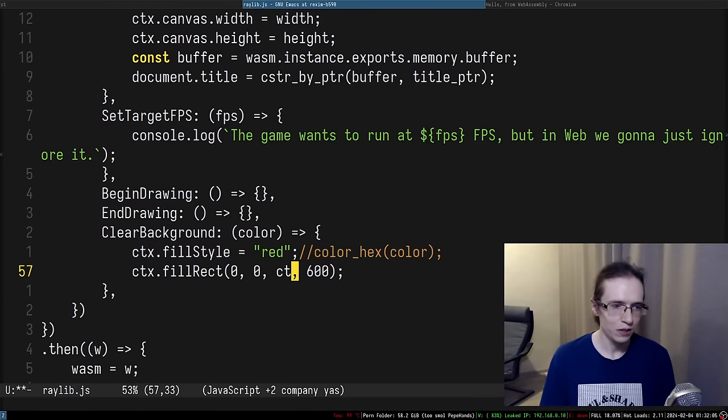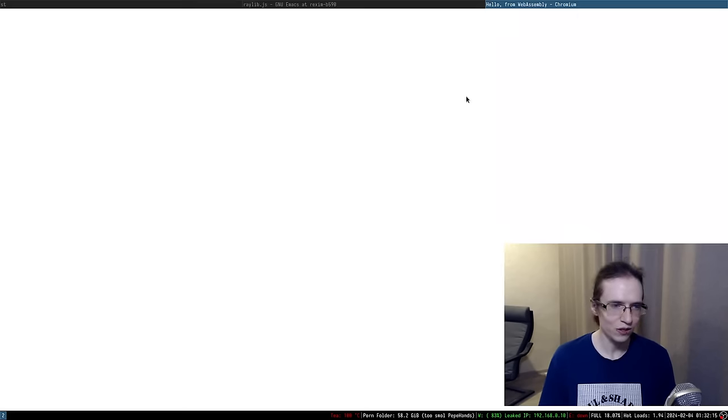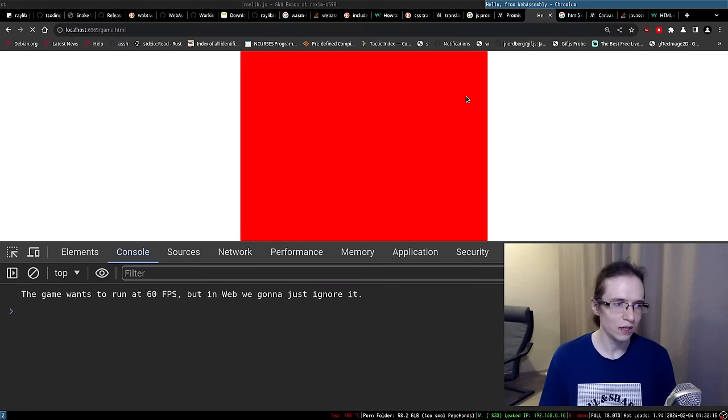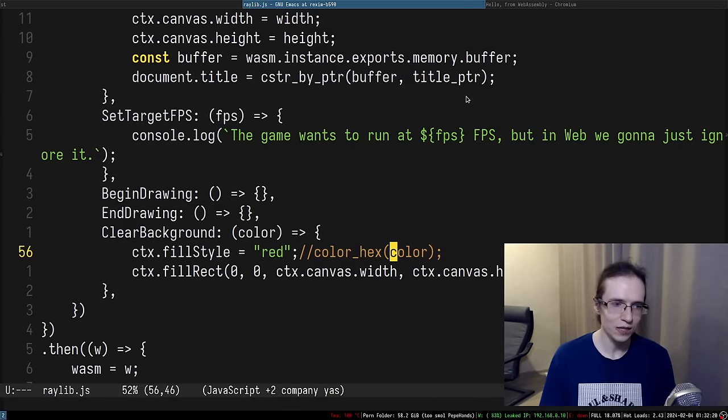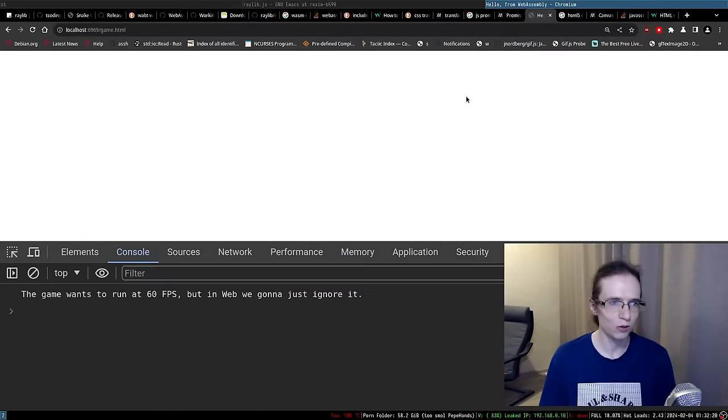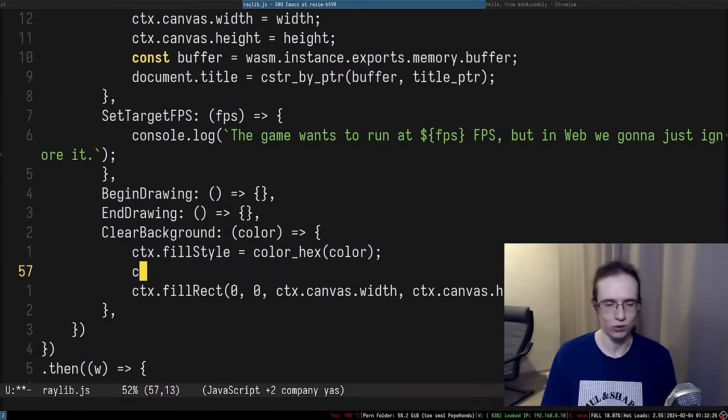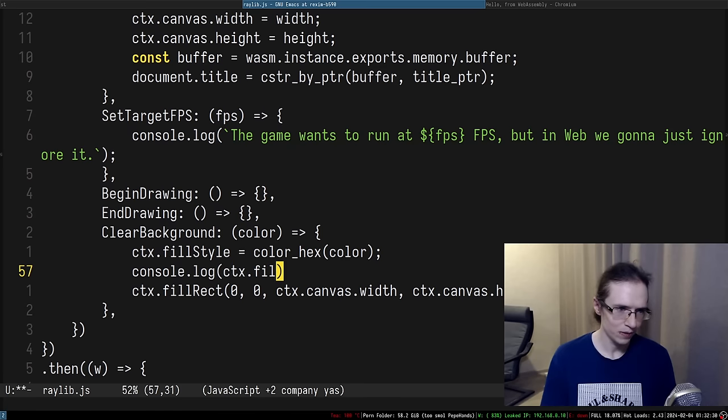That is pretty epic. What about ctx canvas width? Right, ctx canvas height. If I refresh it now, it seems to be working. So maybe there's something with the color. Maybe I'm using just a bad color. Yeah, I was just using a bad color. That's fine.